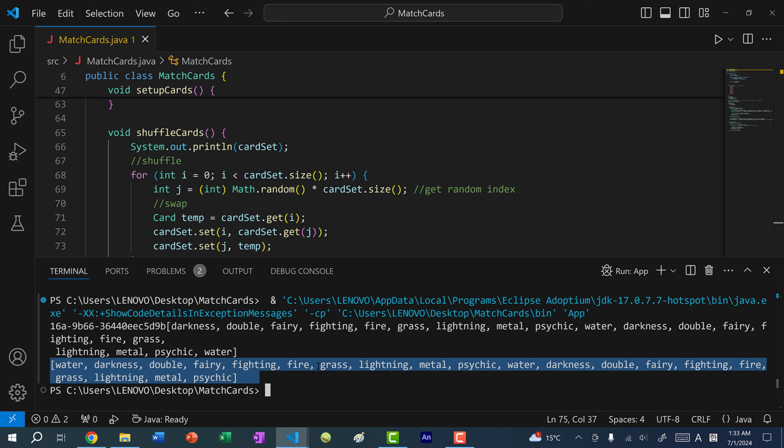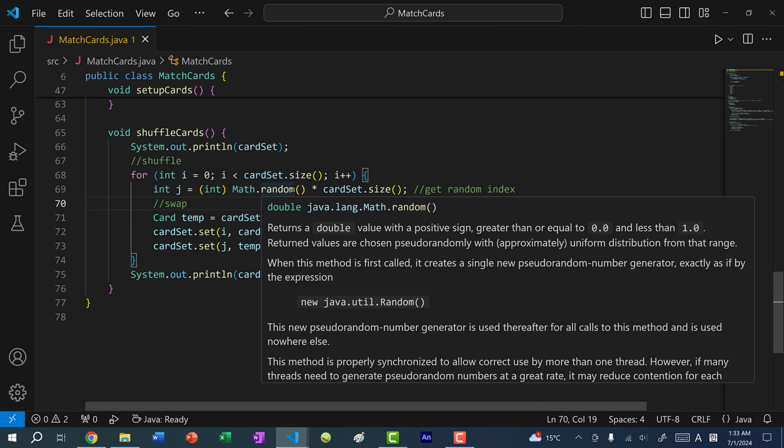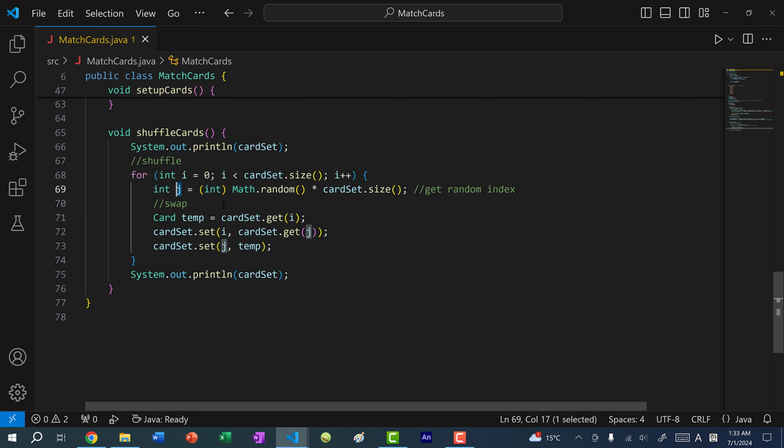Okay, so I think there's an error somewhere because we are getting darkness, double, fairy, fighting, fire. This is in order, so let's see where the error is. And basically the error happened on this line. So what we're doing is we are casting Math.random to an int. So when you cast a floating point number between 0 and 1 to an int, you're basically making it 0. So j is always going to be index 0. What we want to do is actually cast the results to an int. So this should fix our problem. So let's save and run the program.